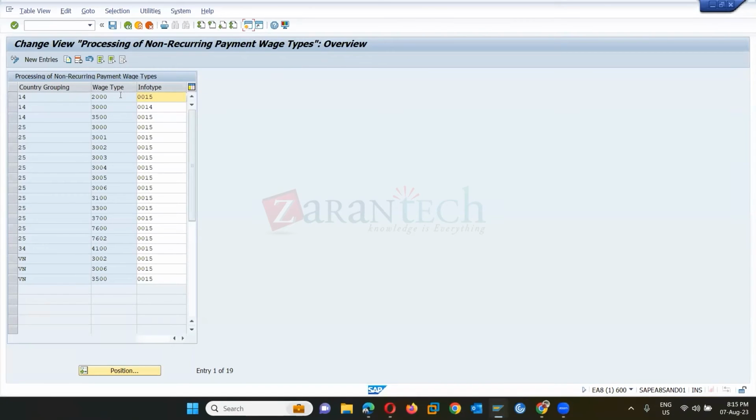So you are making the assignment for processing of non-recurring payment wage types. You have created multiple wage types starting from 1,000, 10,000 or some series, but you want to assign these wage types to info types 14, 15. So you are just telling the replication program whenever this wage type comes from Employee Central, replicate to info type 15 or info type 14. Based upon this mapping, the system will replicate these wage types to the corresponding info types.